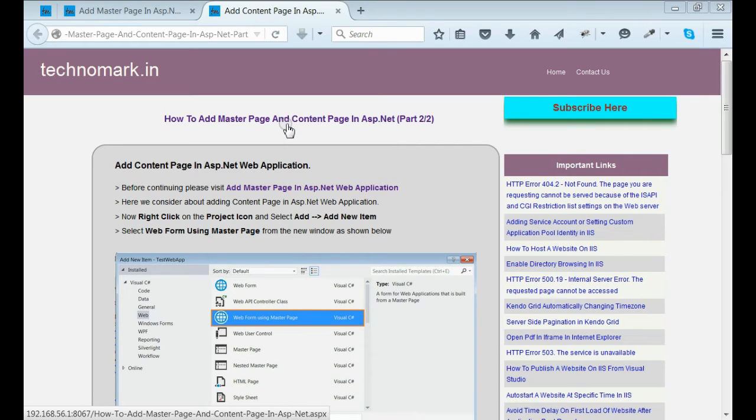Today we are going to discuss how to add a content page from a master page in ASP.NET. In the previous episode, we have seen how to add a master page in an ASP.NET web project. Please refer to that. Now, here we consider how to add a content page from the master page. For that, let's open one solution.